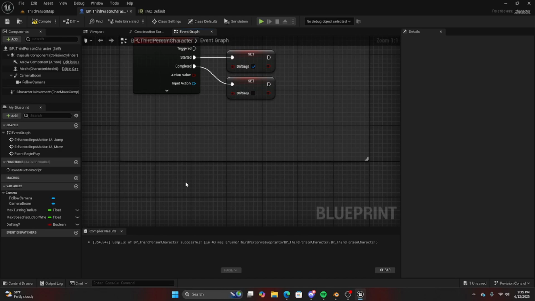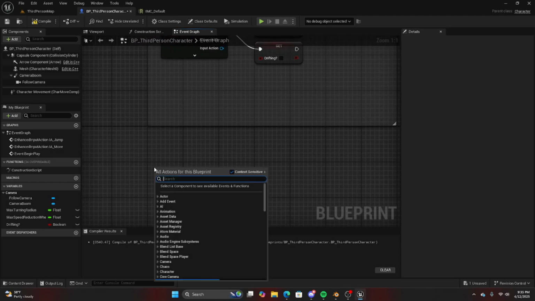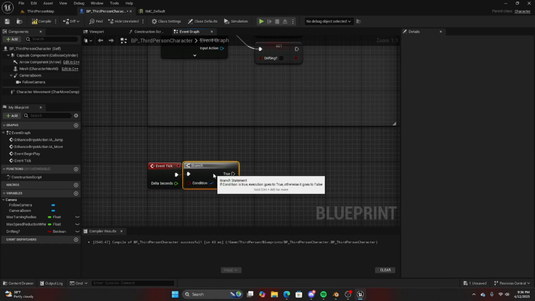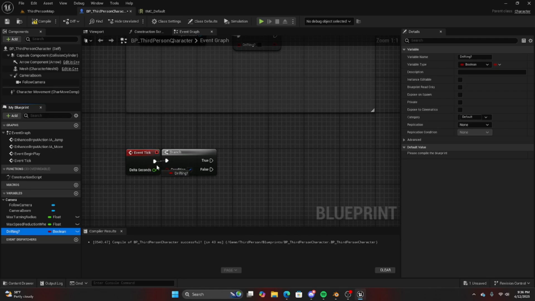So once we have this set up, well, now we need to set up our actual drifting logic. The way we're going to do that is we're actually going to do this off event tick. So get yourself an event tick. And then what we're going to do is we're going to get a branch. And our condition on this branch will be whether or not we're drifting. Now, real quick, compile this blueprint, make sure and set your default value for drifting to false.